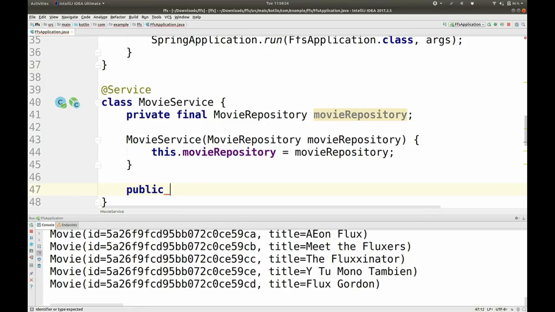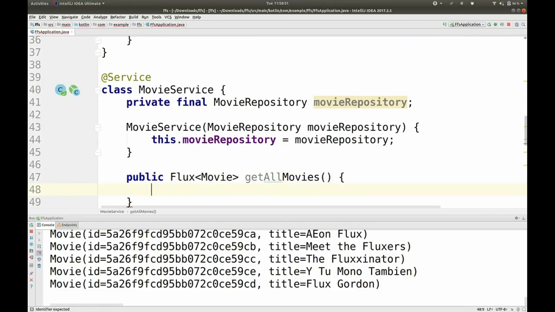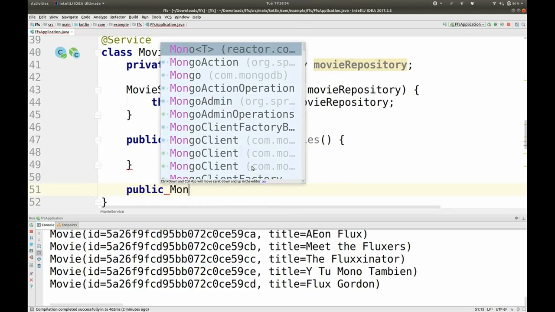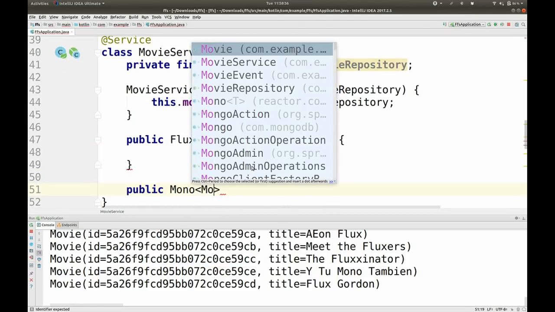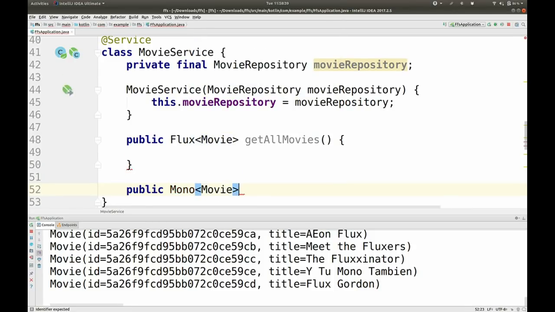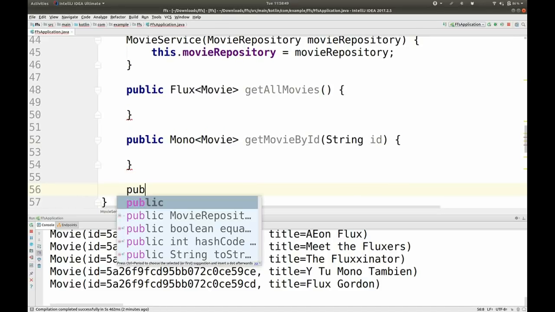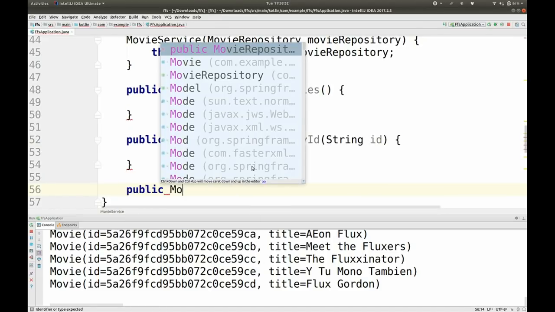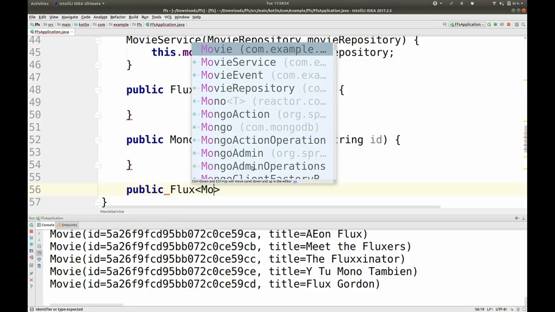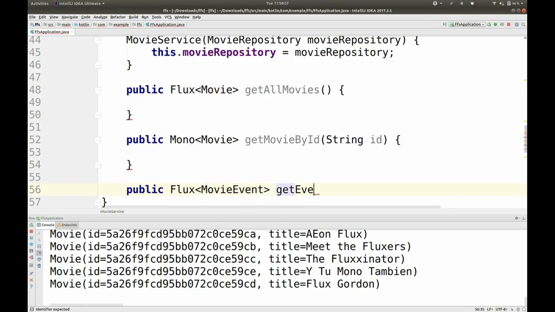We probably will want to return a flux of all of our movies, so we can see what all we have in the collection. So we'll call this get all movies. We also will probably want to be able to find a particular movie, a Mono of type Movie, and we'll call this get movie by ID. So we can search by ID, string ID. And then we also will probably want to operationally see what's happening in terms of our events. So we'll want to return a flux of movie events, get events for a particular movie ID.